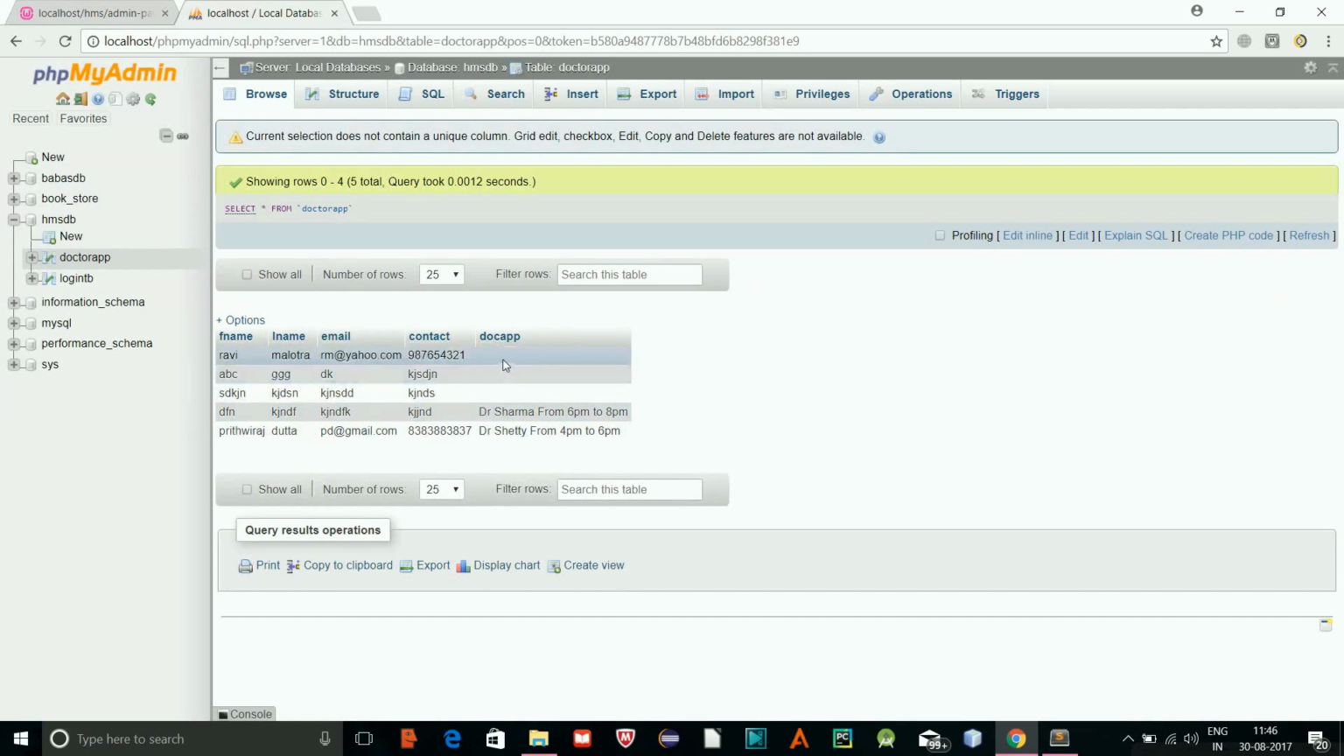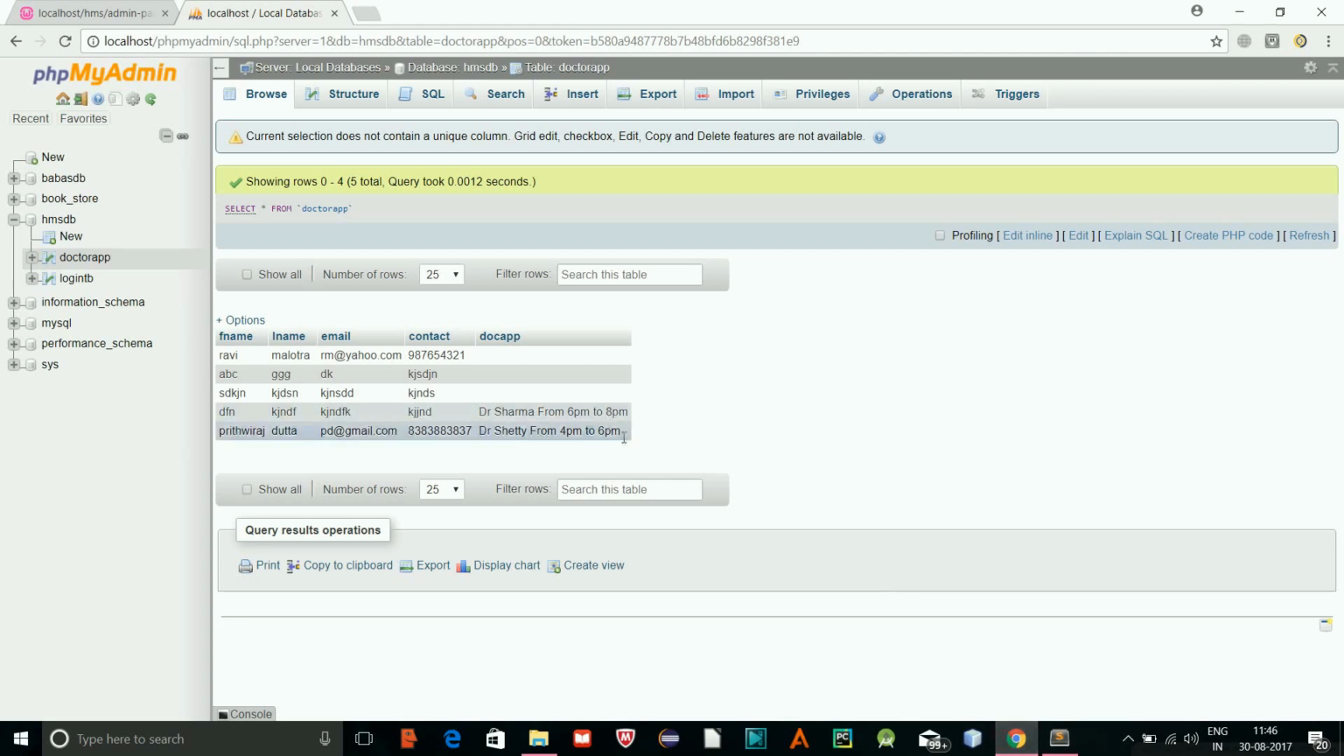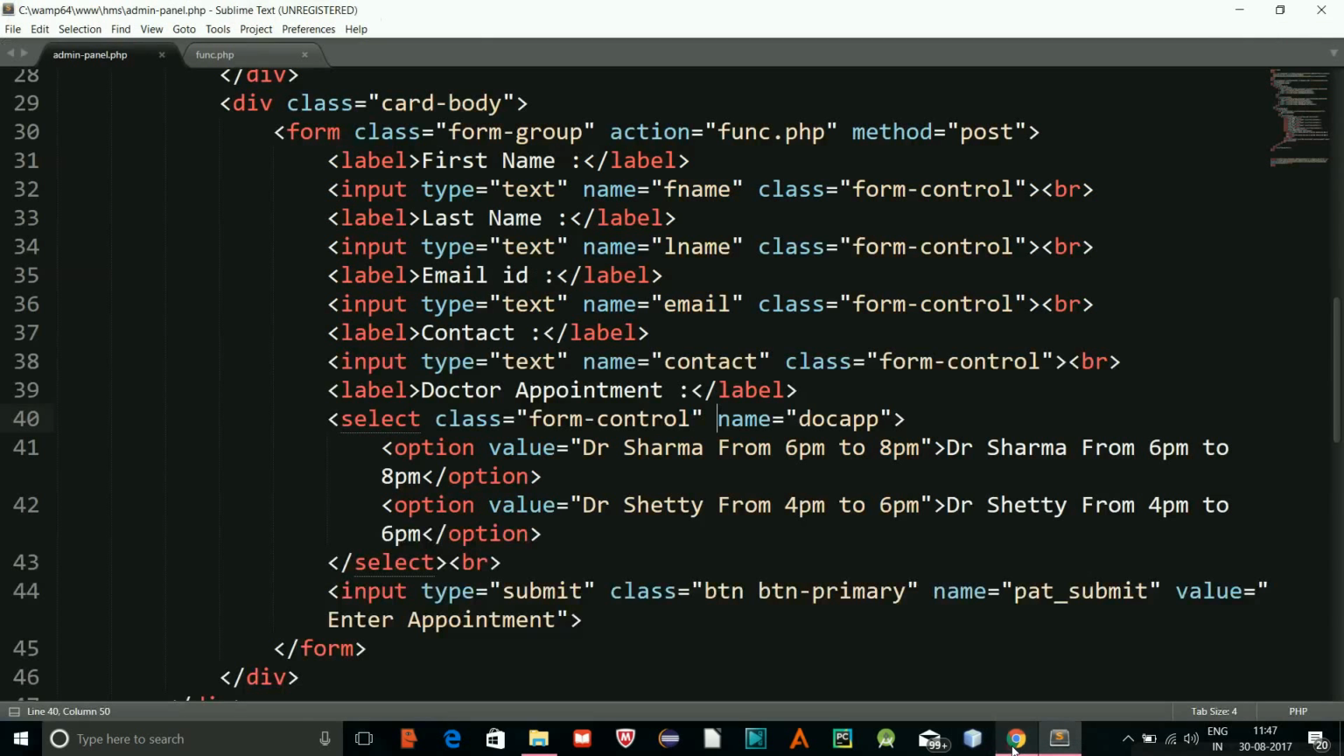Okay, there the input was not there. That's the reason that I forgot to add this name. I just added it and now it's working. Okay, so this was the input, right?